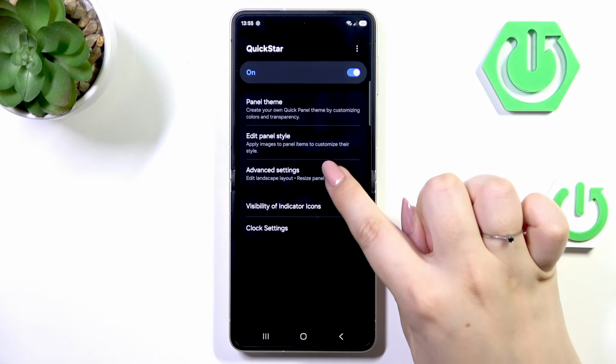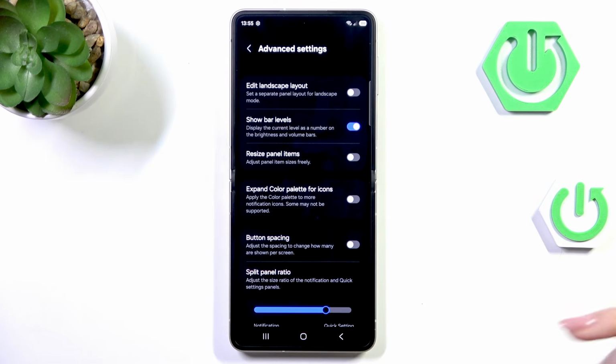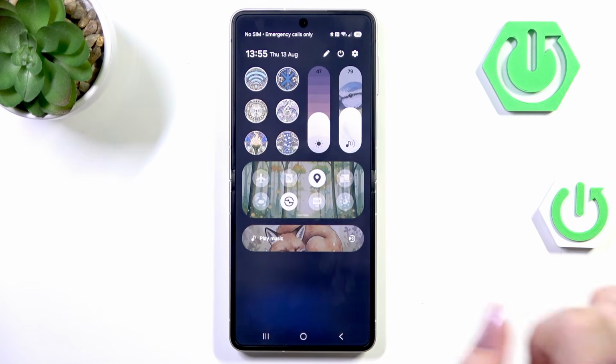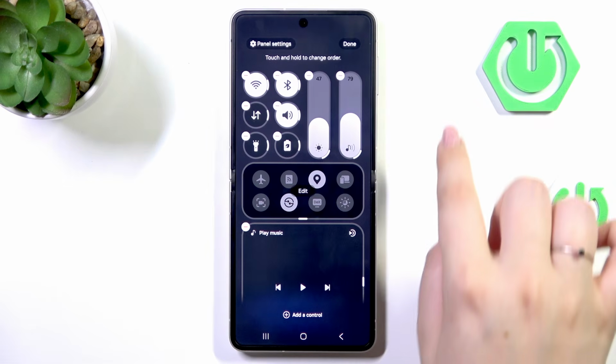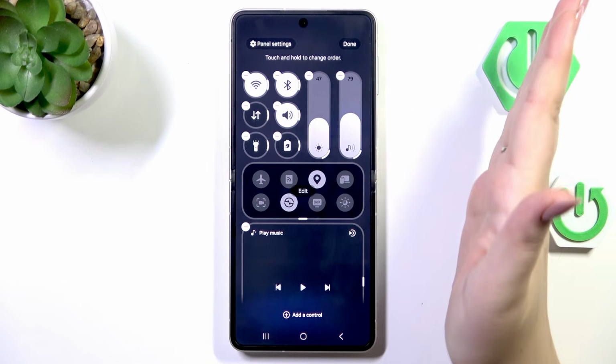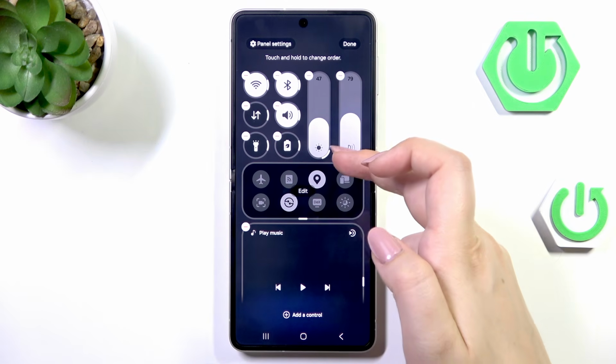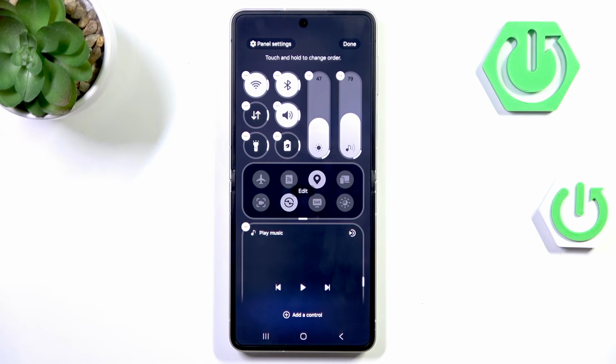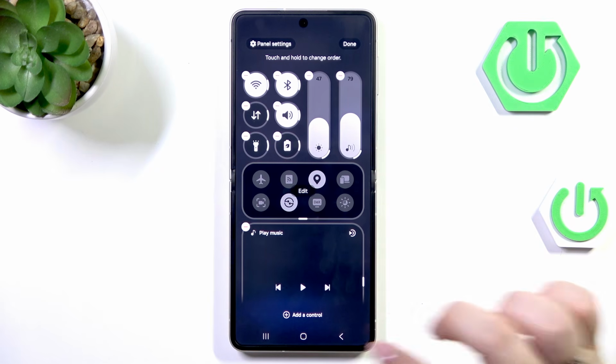And then let's tap on advanced settings. And as you can see right here, we've got the resize panel items, so we can adjust panel item sizes freely. So again, once again, after entering this edit section, we've got those bars either on the side, at the bottom, or right here as it comes to the brightness and the music in the corner.